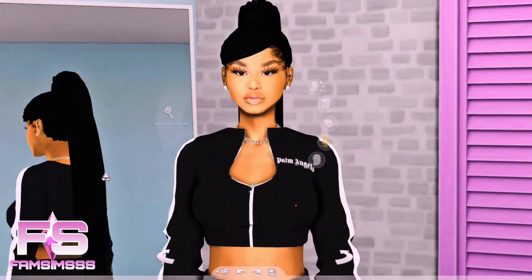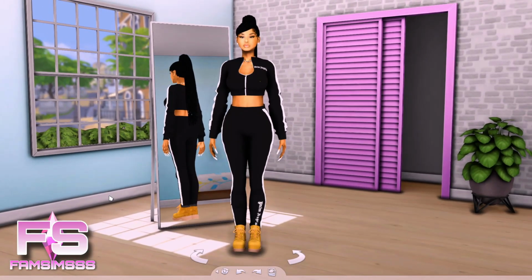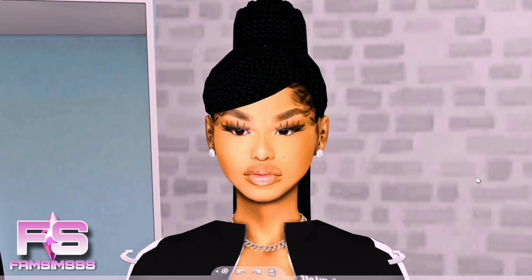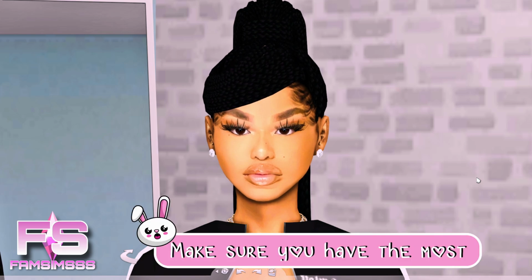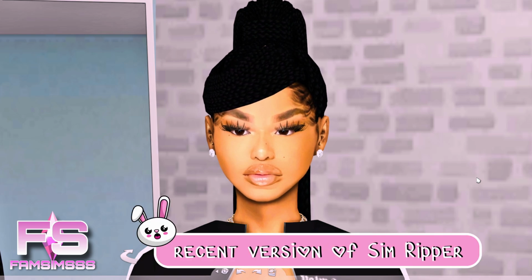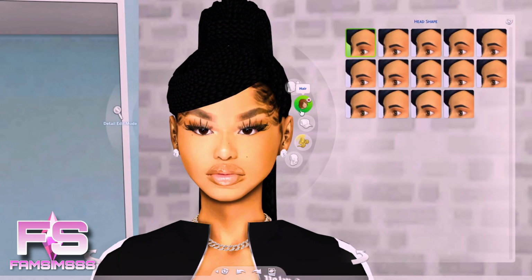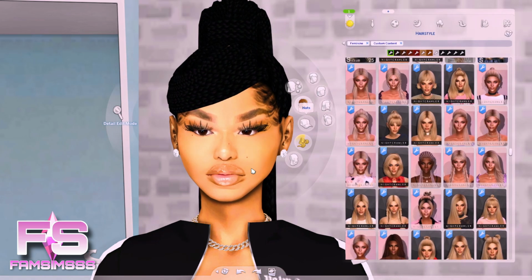Now, one thing I've encountered when I was making a sim to render is that when I rendered the sim, her skin did not show up at all. And I was confused, but that meant that I did not have the most recent version of SimRipper. So make sure you always have the most recent version of SimRipper, and it's recommended that after the game updates you go and check the website and make sure that SimRipper is updated. Or if something doesn't work, then more than likely you don't have the most recent version.